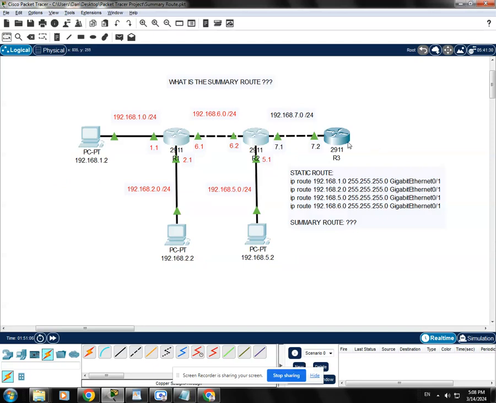The thing that is enabled on this router is the static route. So I created four static routes on this router, and these are the static routes that I created: the 1.0, 2.0, 5.0, and 6.0. You notice that these are the networks, so that this router can talk to the networks that are participating with RIP.